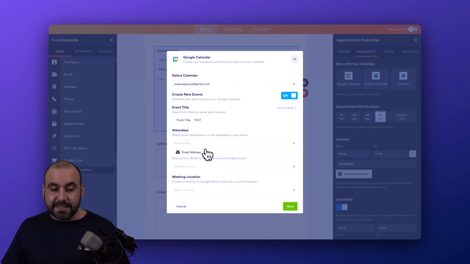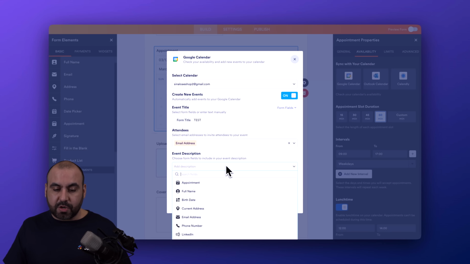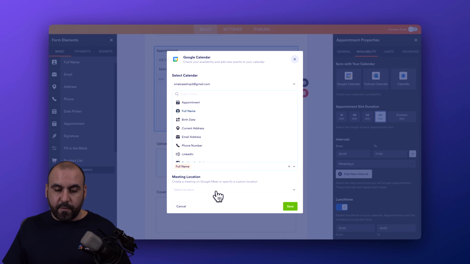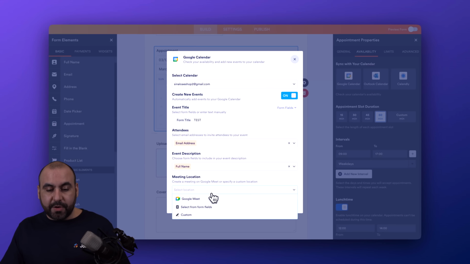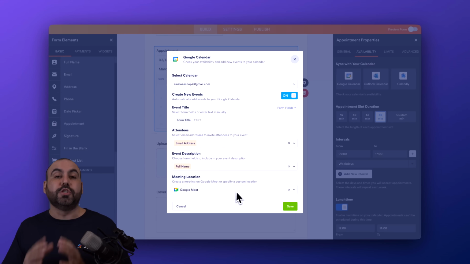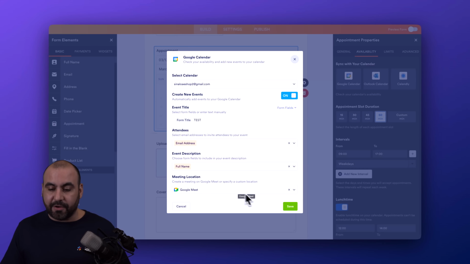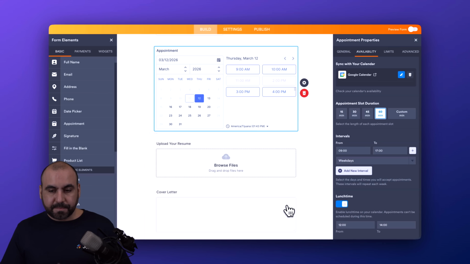The attendees, in this case, it's going to be from the email address captured from the form, and the event description, I'm going to use the full name for this purpose. Here we go. And I'm going to set full name. We're good to go. Meeting location, in this case, Google Meet. Do select Google Meet so you get that link, okay? Let's hit save. Here we go.